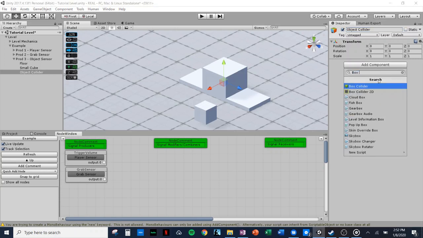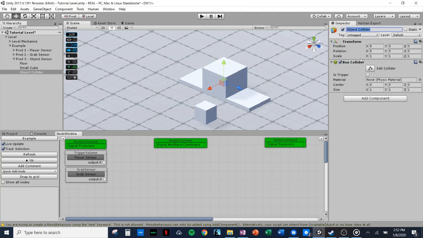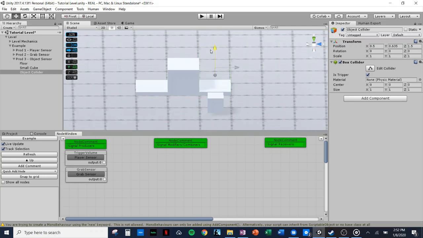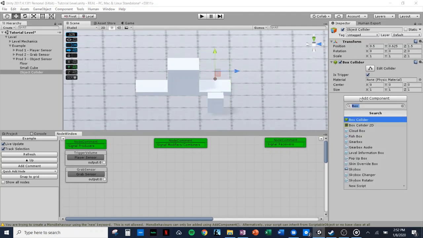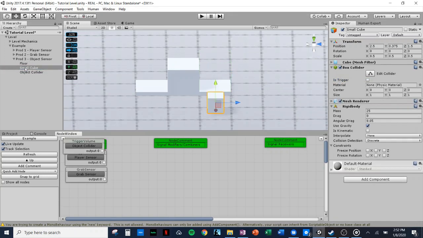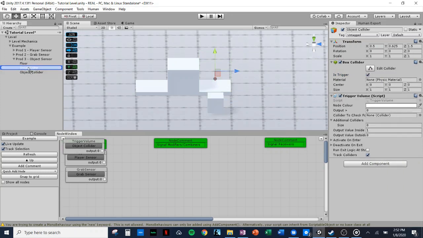Okay, object collider. Again, just like the player collider, the player sensor, I'm going to need a box collider marked is trigger. I'm going to move this over the area where I want the sensor to be. And then I'm going to add a trigger volume. But this time, instead of leaving it blank, I'm going to click the small cube here.